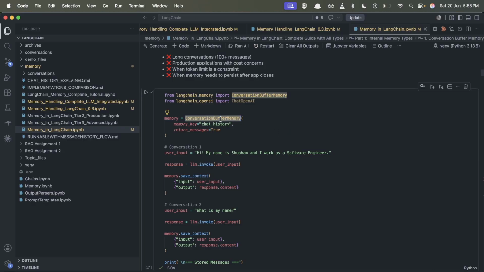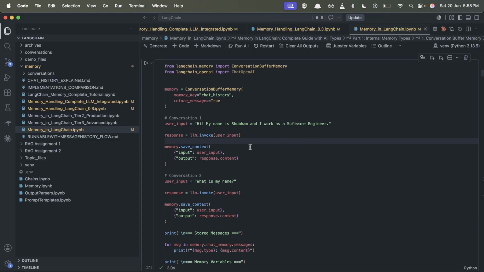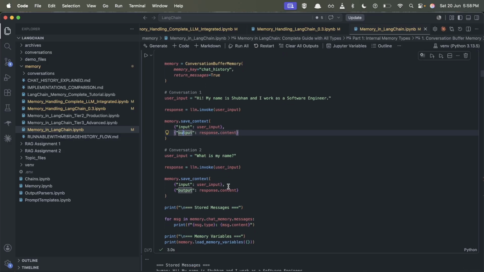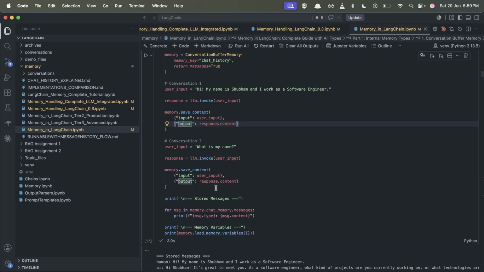So here you have to manually implement things, manually adding the messages to the memory yourself. ConversationBufferMemory takes a memory key and return_messages is true, and this is my first user input. I'm invoking the LLM with my user input where I'm telling it my name is Shubham and I work as a software engineer. I'm saving that context in my conversation buffer memory as input and output. In the next question, I'm asking what is my name, sending it to the LLM, and saving them again in the memory.